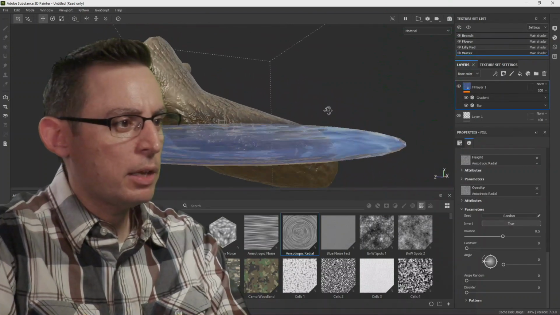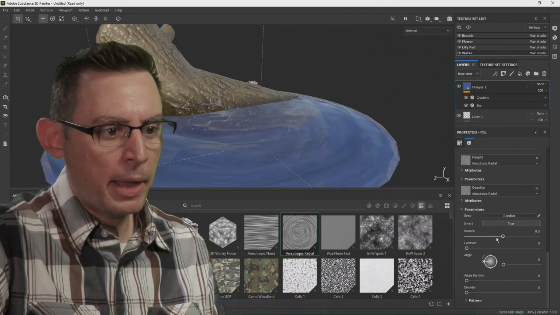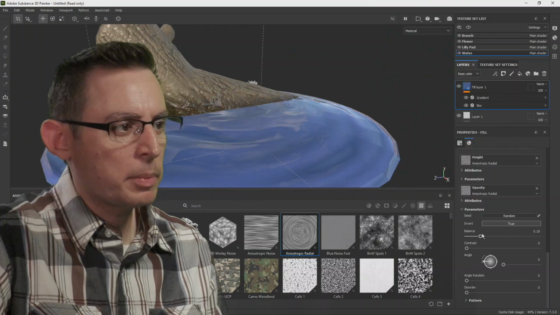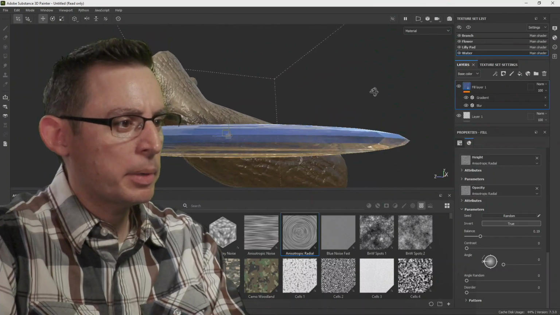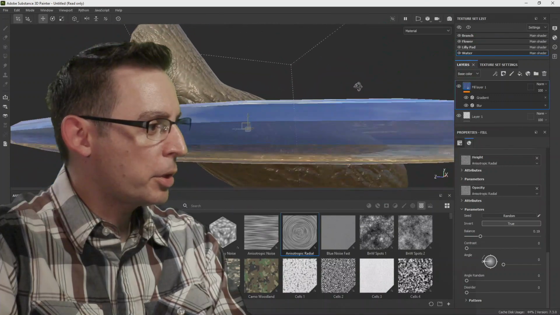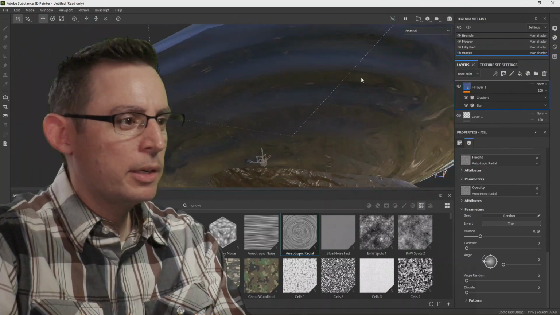Let's see, if I invert it, is that what I'm after? Yeah, I'm also going to change the balance here a little bit. It's a little too transparent. I just want it to be slightly transparent. Yeah, that's cool. That's starting to look pretty good. It's slightly transparent. As you get down to the side, you can actually see through the water.